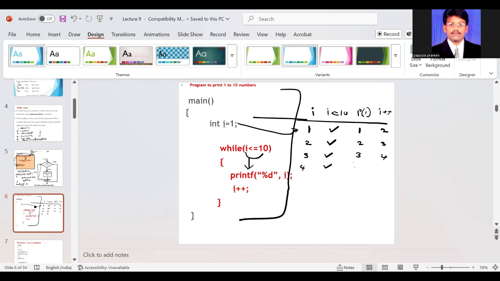Now, the print of 4 is printf of percentage d and i. Now the i value is updated to 5. The condition holds, so print 5, 6, and so on, up to 10. Now the i value is 10. 10 is less than or equal to 10, right? Now print 10. Now the i value is 11. 11 is less than or equal to 10? Yes or no? Condition failure. This is about the while.